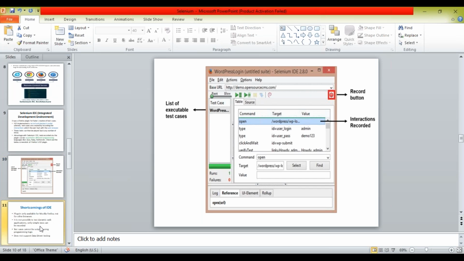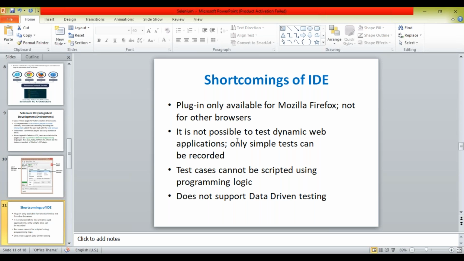Now, if we are moving further, since we have some evolved form of Selenium, definitely there are some shortcomings. So we will see what the shortcomings are. First, the plugin is only available for Mozilla Firefox and not for other browsers. Definitely it is like that because Chrome and Internet Explorer do not support the plugin, so it is not possible to use the plugin produced for Mozilla Firefox in Internet Explorer or Chrome.